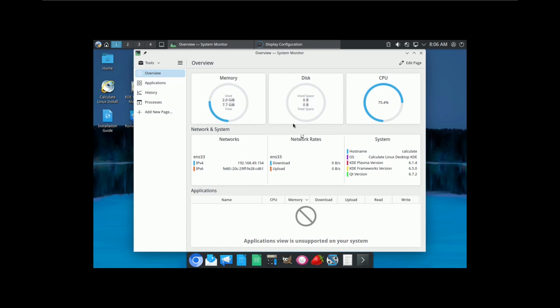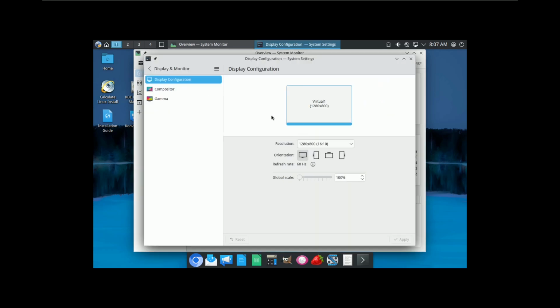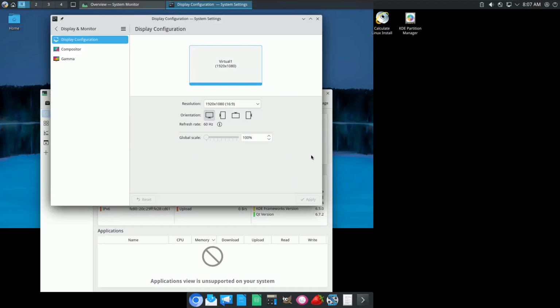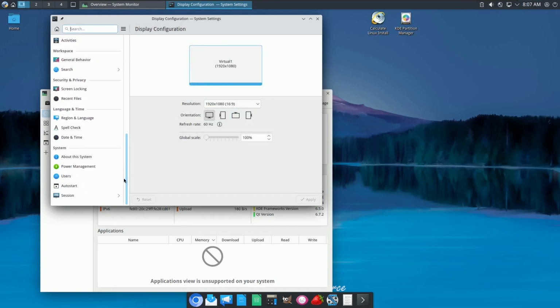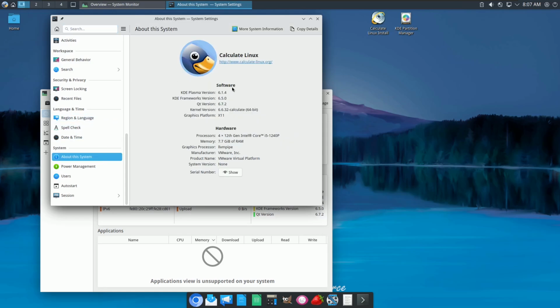So this is the latest ISO file from Calculate Linux. Let me change the resolution to 1920 by 1080. Click apply, keep it. Let's go to About This System. Here is some additional information. Graphics platform is X11, so even if you try the other session, you should see the same issue, and the CPU will have the same issues. The kernel version is 6.6.32. That is not the latest; the latest is 6.10.9 stable.